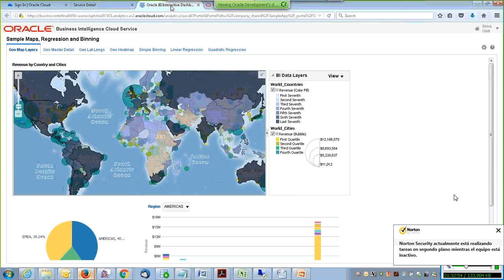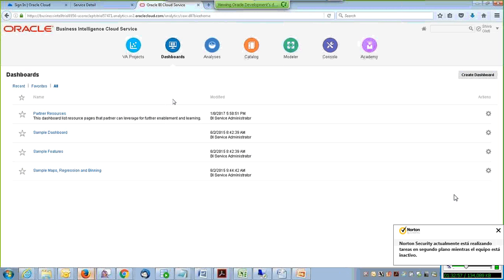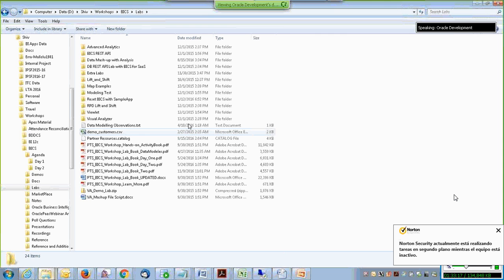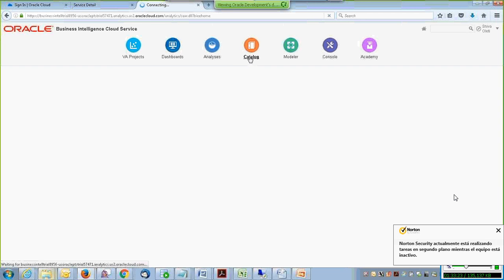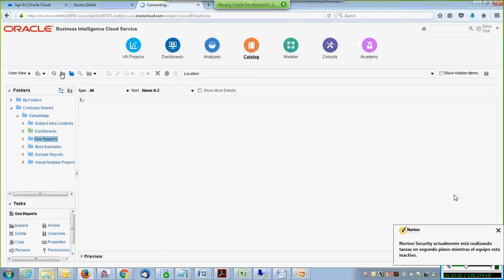There is one more dashboard that is newly added. In case it is not available in any of your environments, go to your labs folder. You have partner resources.catalog, so you can just unarchive that. I'll show you how you unarchive that. Go to catalog, and go to dashboards.